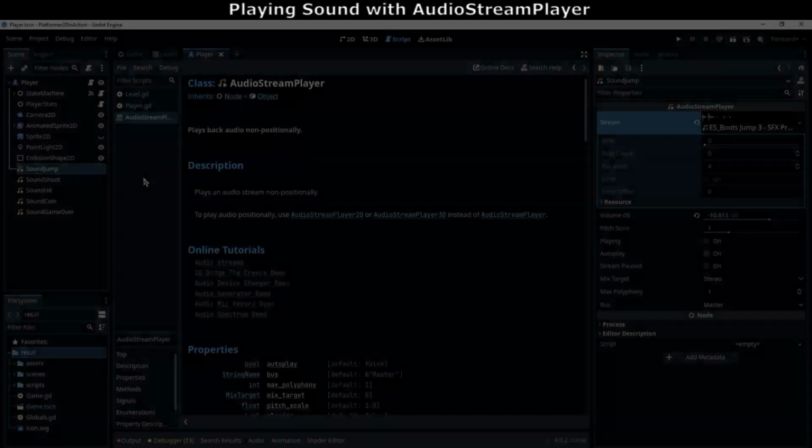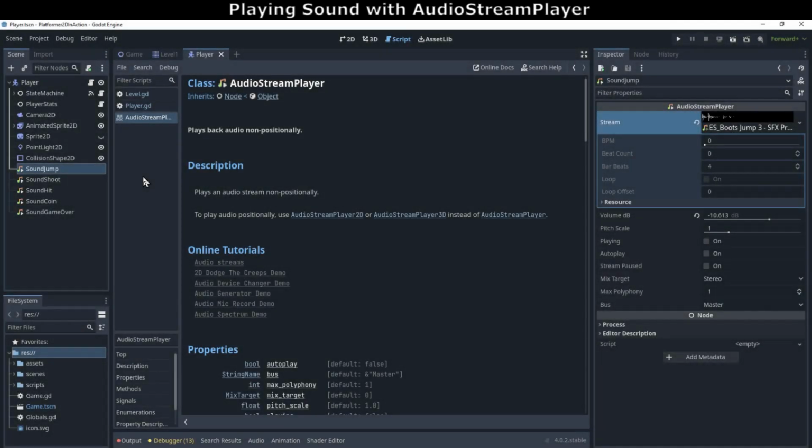First up, let's make music with the simple audio stream player node. This is how we'll bring the game to life with sound. There are more advanced ways to manage audio in a Godot game, but this will give us the foundation we need. Our player scene has these basic sound effects.